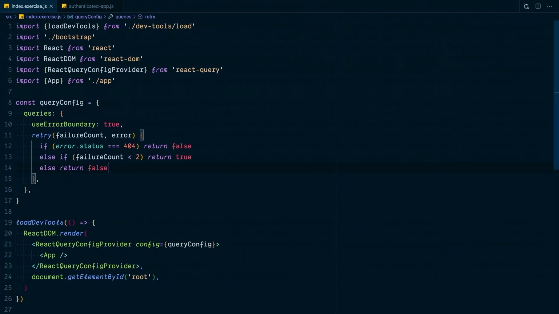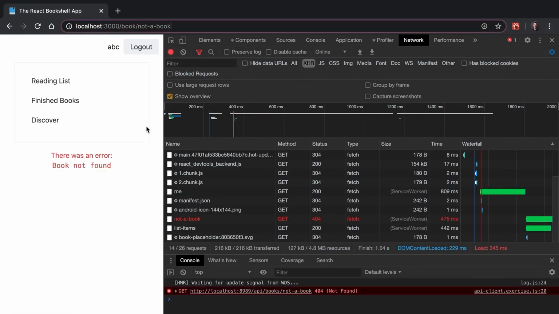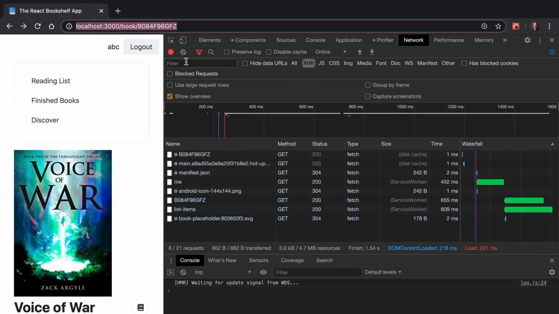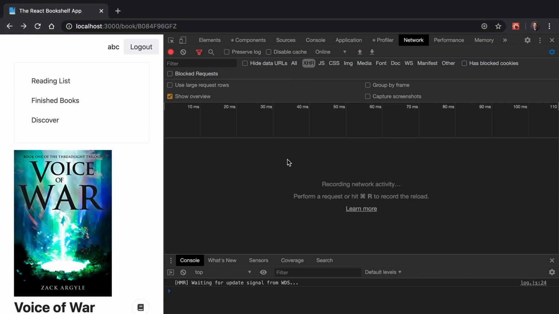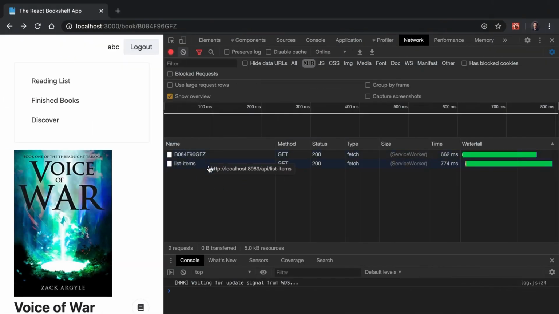One other thing that I want to configure here is refetch on window focus, and we'll set that to false. But I'm going to comment that out really quick to show you what this is even doing. So here we'll go back to a real book here. And you'll notice here are all the requests that I've made. I'm going to clear those out. Then I'm going to go out and back in, and you'll notice that I'm actually making those requests again.